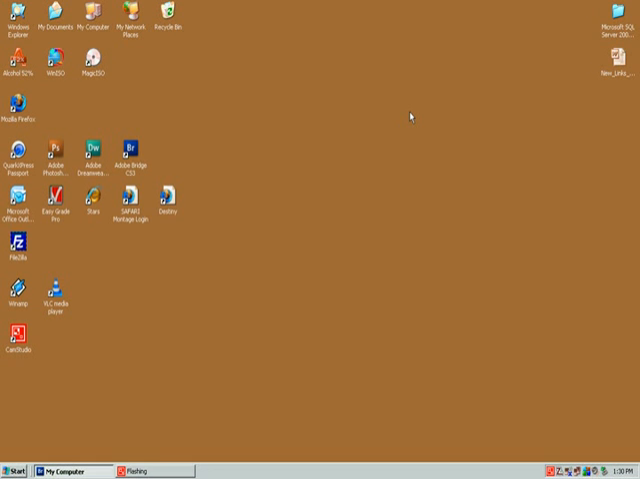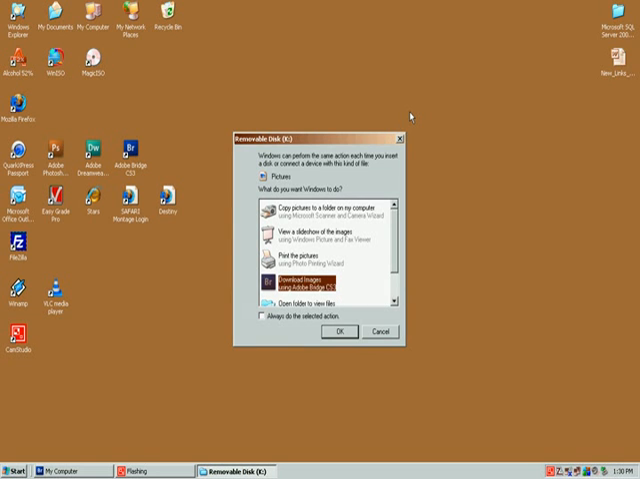Alright, today we're going to learn how to upload photos from our camera. What you're going to need to do is either plug your USB card into the card reader in the computer, or plug your computer USB cord into the camera.